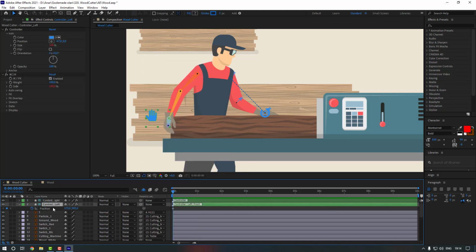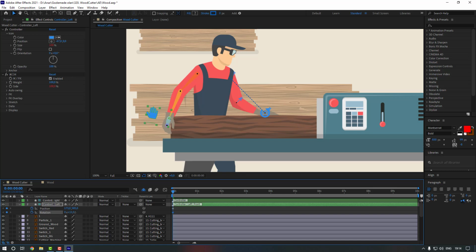And select this controller left, hold shift press R, make rotation keyframe. And let's change the rotation like this. Now let's move it to the left a little bit more, like this. And then go to here, let's select this controller and let's move it to the right. And change the rotation like this. Select keyframes, make them easy ease.